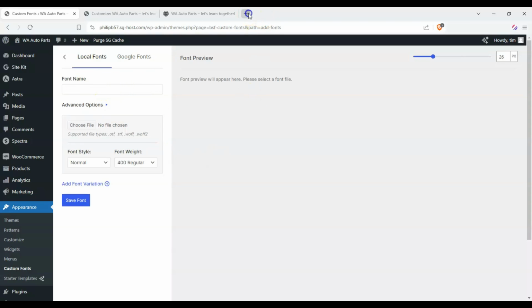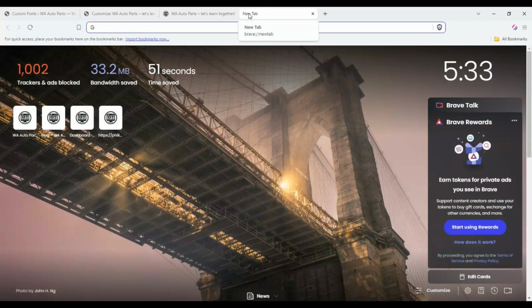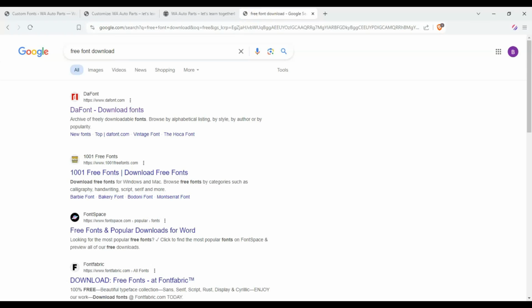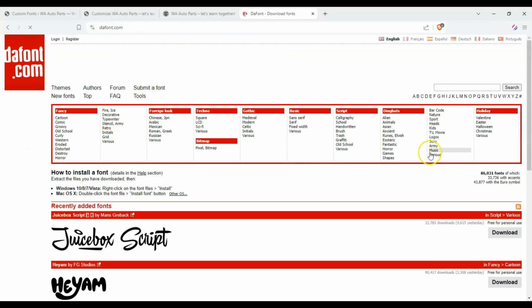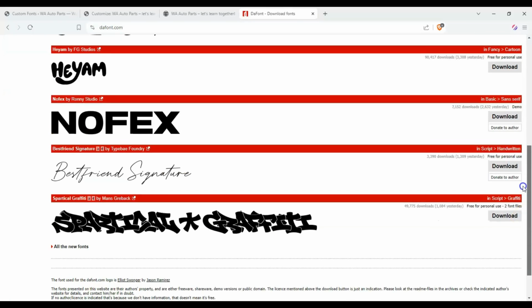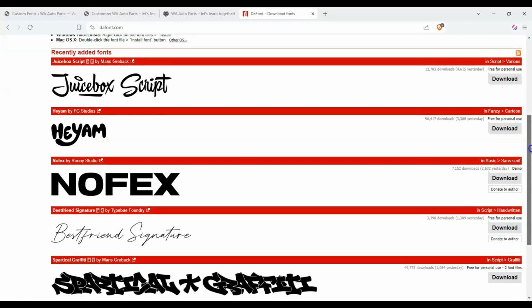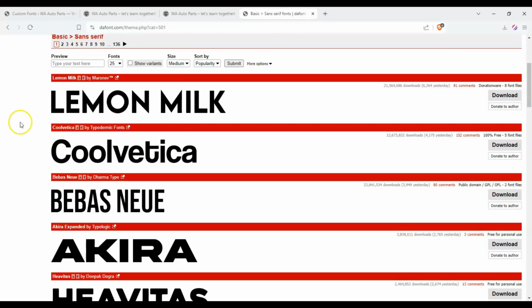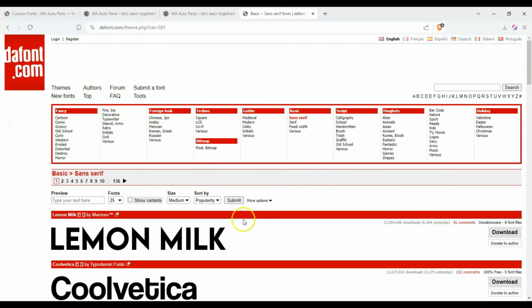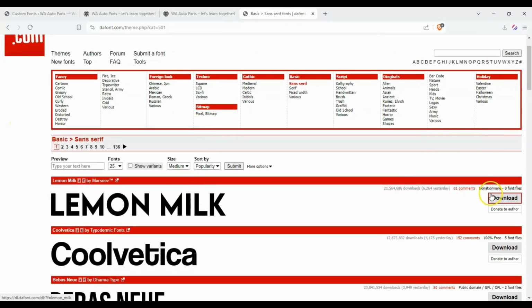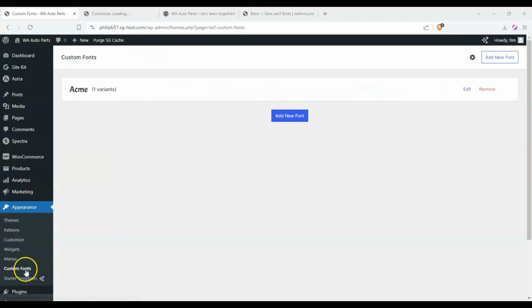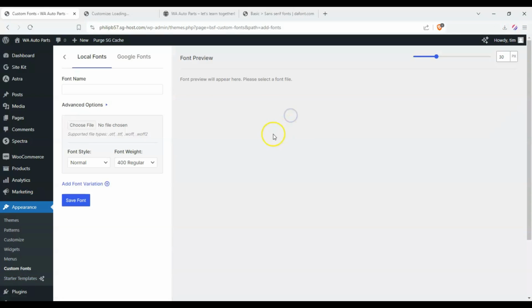So let's go over to Google and search for free font download. And let's just use the first one. You can use anything, like I said. And let's choose, let's refresh the site and let's choose this one. Okay, I'll click on download and it should download it for us. Head back over to custom fonts and let's click on add new font. Now the one we chose was called Lemon Milk.